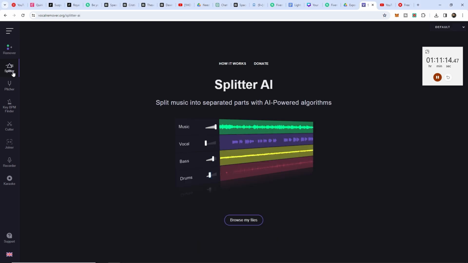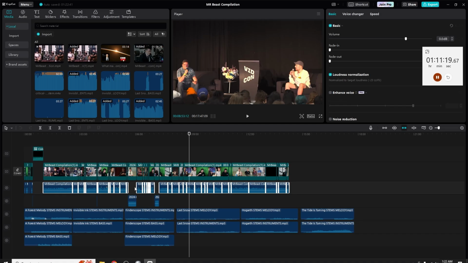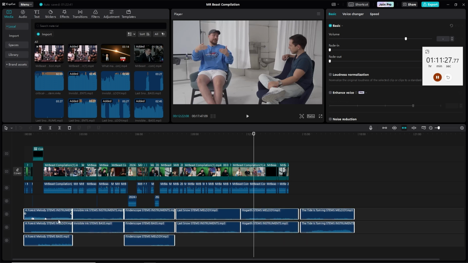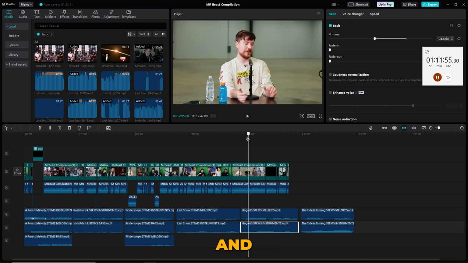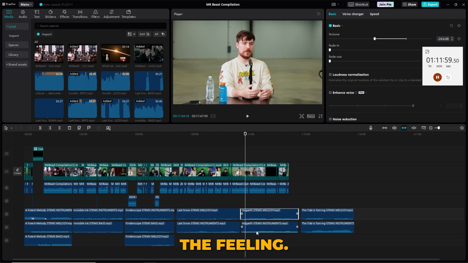Now the splitter is actually one of my favorite tools. When I edit my videos, if you look at my audio down here, some of these are stem files. If you don't know what stem files are, this is when a song is broken up into instruments like the melody and drums, the bass. This just gives me more control of creating the atmosphere, creating the feeling. And this is how you're able to find the perfect songs.